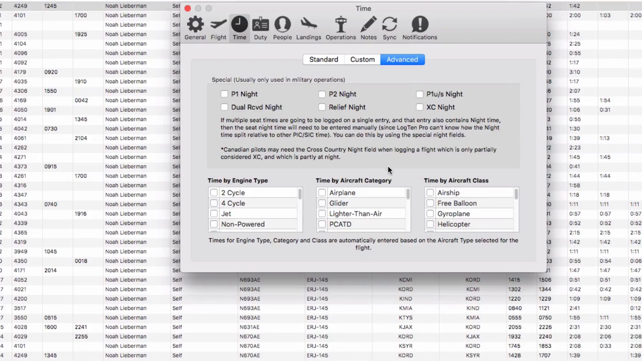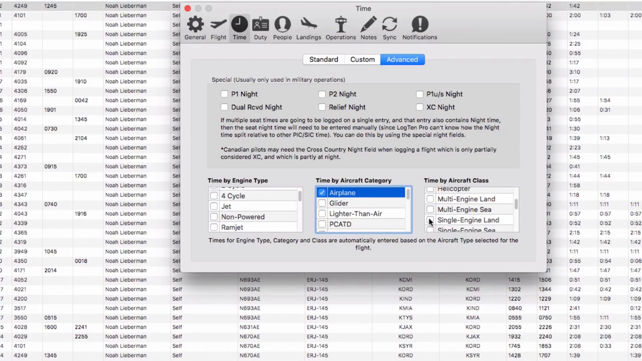The Time tab is also where you would reveal special times by engine type, category, and class, to be displayed in the table view of the Logbook tab. For example, if you're interested in seeing your turbine, airplane, or single engine land time, you could tick the appropriate checkboxes in the Advanced section. These values are always automatically calculated based on the aircraft type selected for the flight, so there's no need to enter values in them. Alternatively, you can also create smart groups to show things like total turbine or tailwheel time.